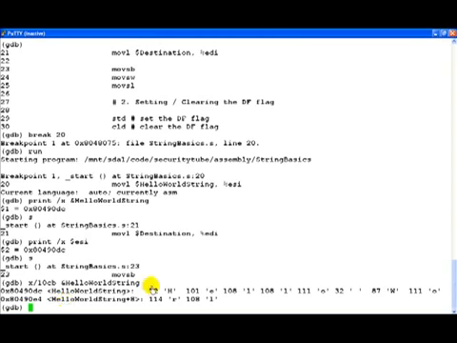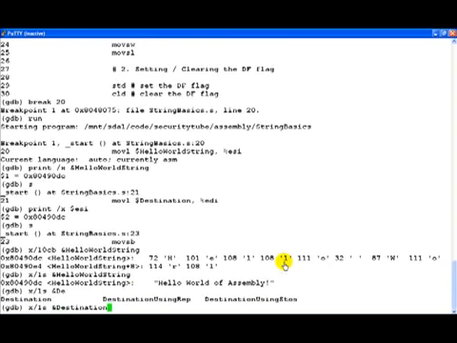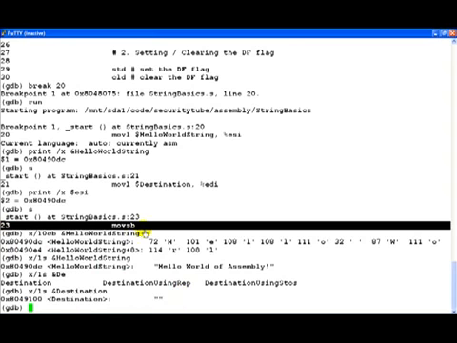If we notice, the hello world string is what we can see here very simply. Another way to display this would be in the form of a string, which should be hello world of assembly as expected. Similarly, we can look at the destination, which right now, if you notice, is blank. There is nothing there. So now let's execute the instruction MOVSB and see what happens.